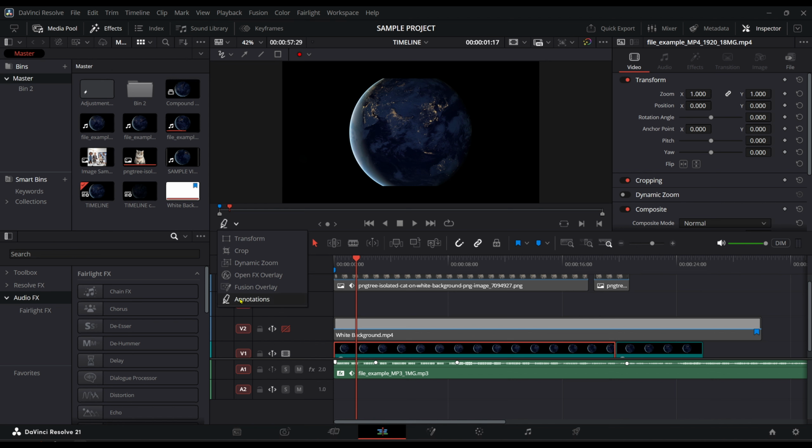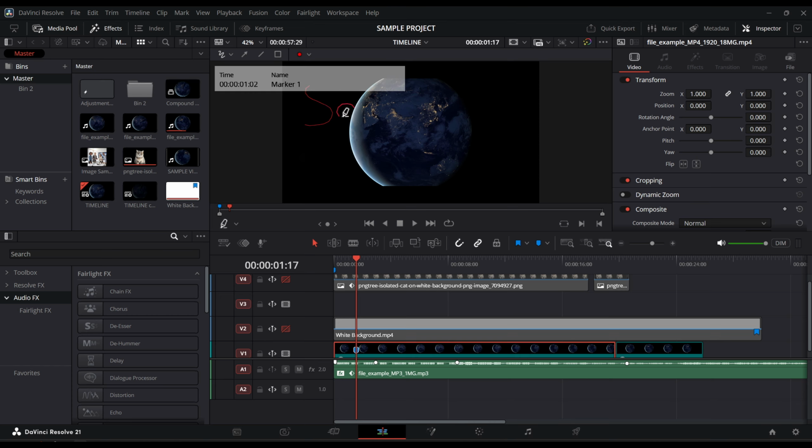As soon as you do that, the annotation tool becomes active and you can start drawing directly on the clip in the playback viewer. That's it, you can now draw on that clip. A helpful thing to keep in mind is that this feature is mainly used for visual notes and review purposes, so it's great when you want to communicate clearly during editing.